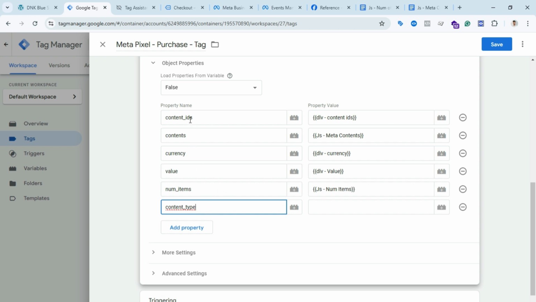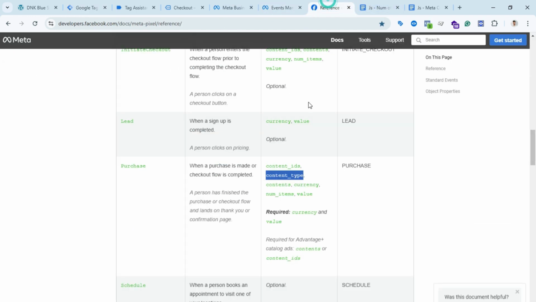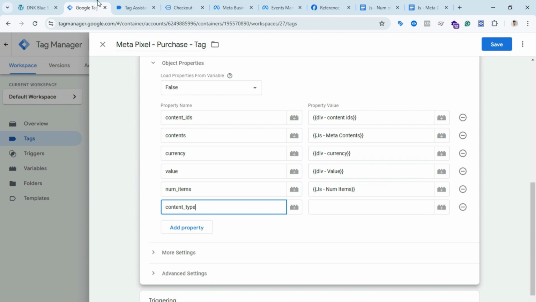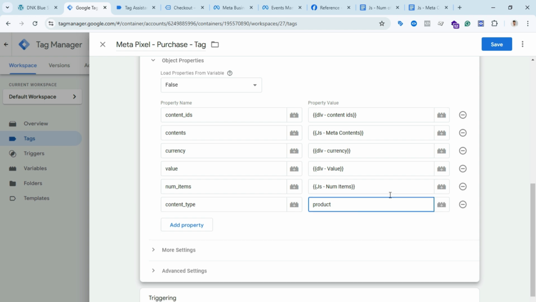So let's see how many properties here. 1, 2, 3, 4, 5, 6, and here 1, 2, 3, 4, 5, 6. So yeah, almost done. Now you can write here only product. Perfect. Yeah, almost done our Meta Pixel creation setup. So almost done our tag setup.